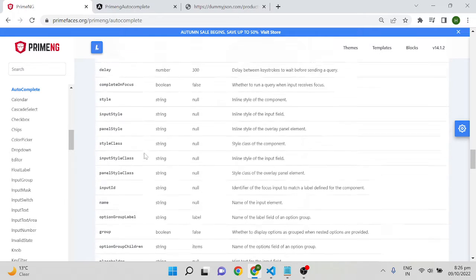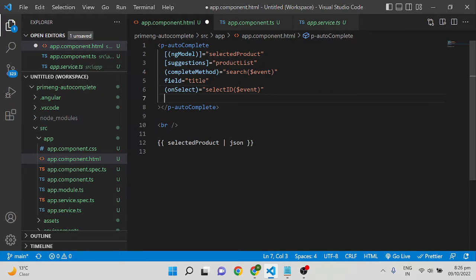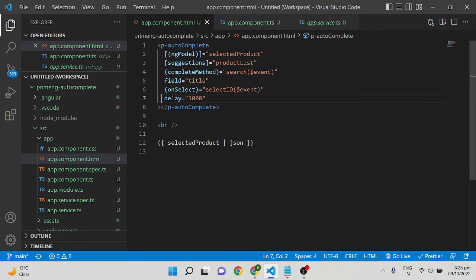The option is called delay. By default the delay is 300 milliseconds. If you want to increase the delay, for example to 1000, and save. Since this is a number, I am putting the delay like this.